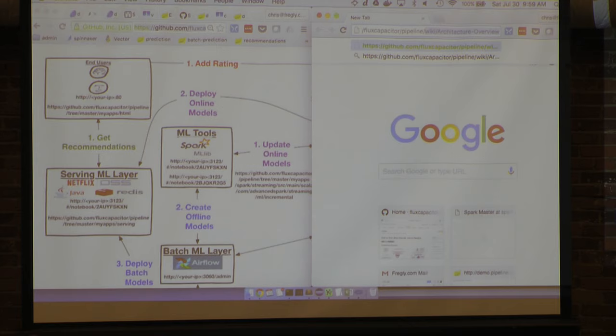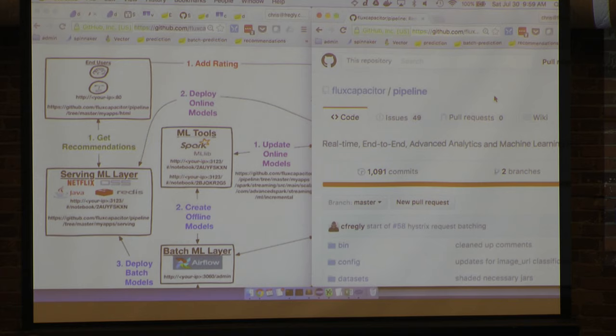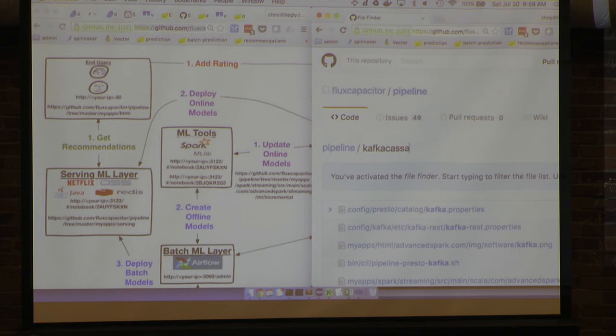But you can easily pull up the GitHub repo. I'm going to show you the coolest trick in GitHub history. I'll bet at least half of you don't know about it. Would you be honest and raise your hand? How would I find a class quickly within GitHub without using search, if I know the name of the class? This is the most frustrating thing, so watch this. T. And you could do Kafka Cassandra. Ooh. That is the biggest time saver ever.